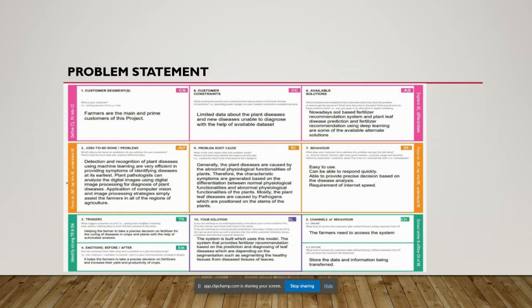Problem root causes. Generally, plant diseases are caused by abnormal physiological functionalities of plants. Therefore, the characteristic symptoms are generated based on the differences between normal physiological functionalities and abnormal physiological functionalities of plants. Most plant diseases are caused by pathogens which are positioned on the stem of the plants.